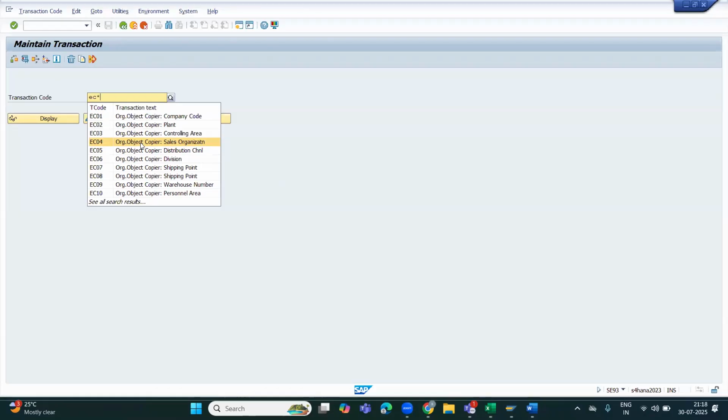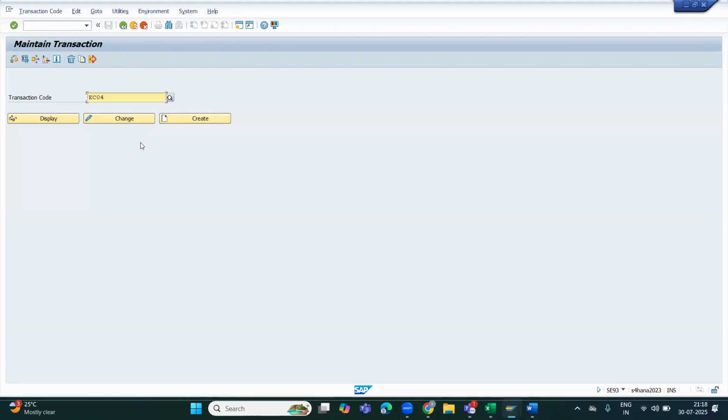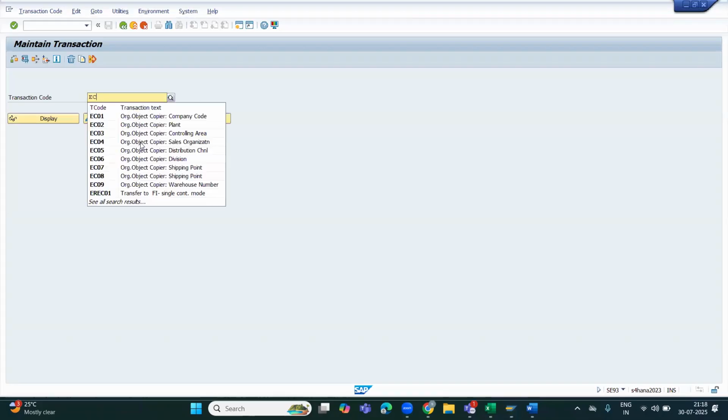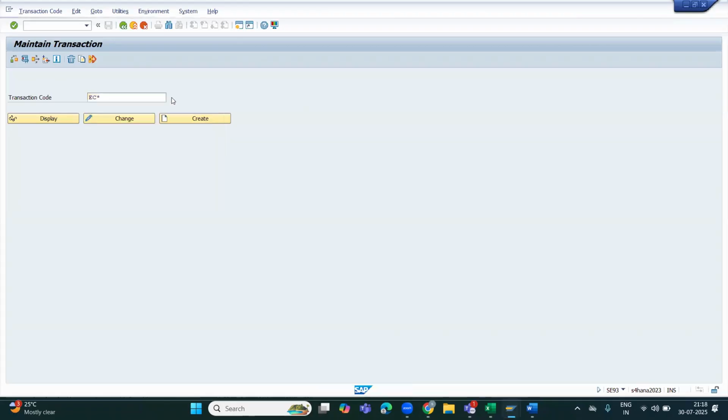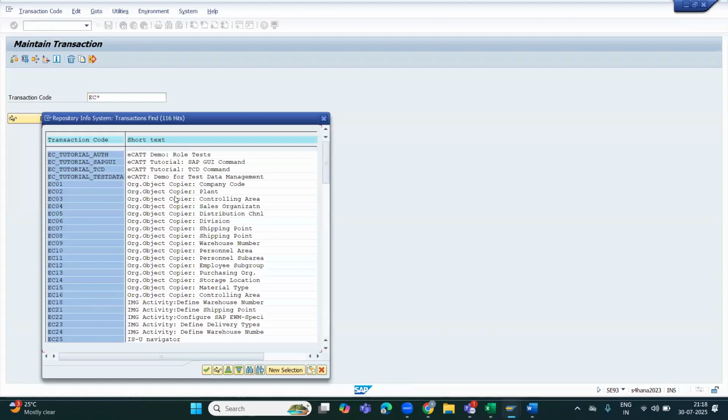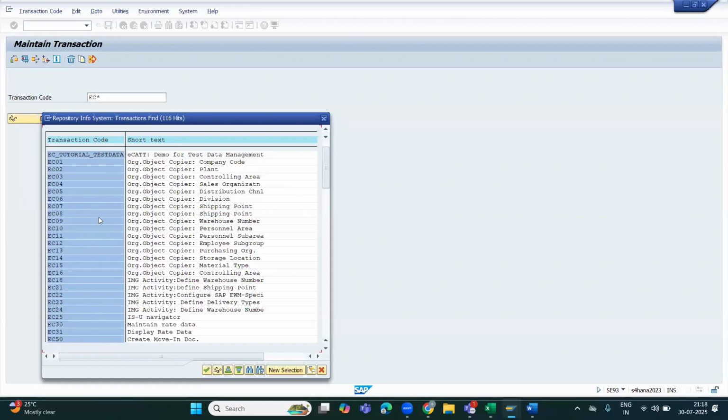Now hit F4 on the keyboard. EC star, F4. You're familiar with how to search, right? I just want to click F4, not from the drop down, just F4, because I don't know what all you guys know, so I just want to show it here. Now, based on the description, ours is the sales area, EC04. Go with EC04 and execute, or else open the T code EC04.